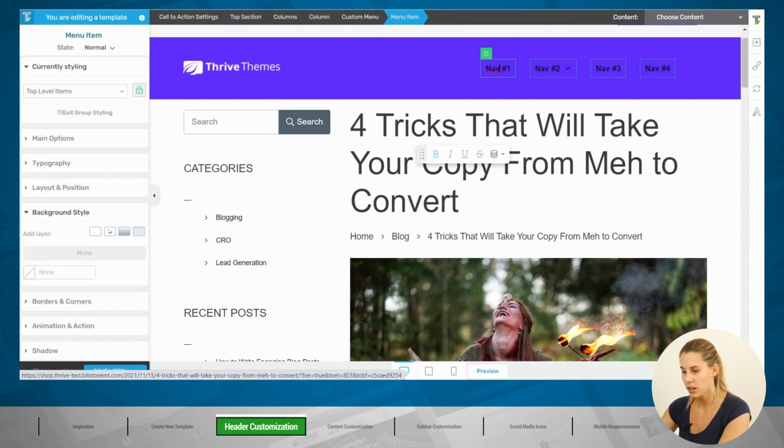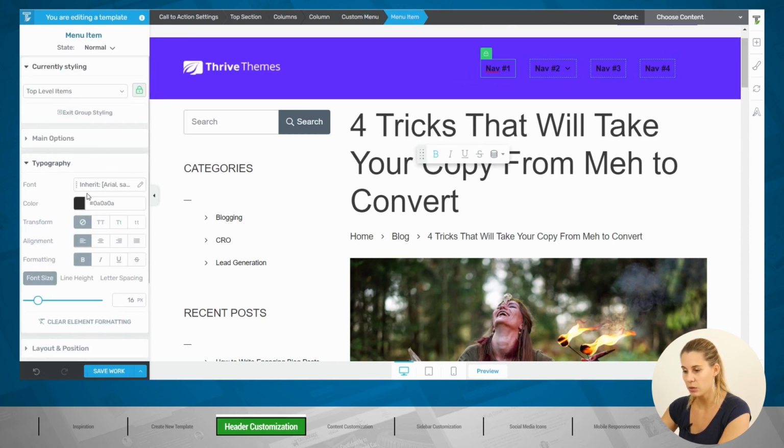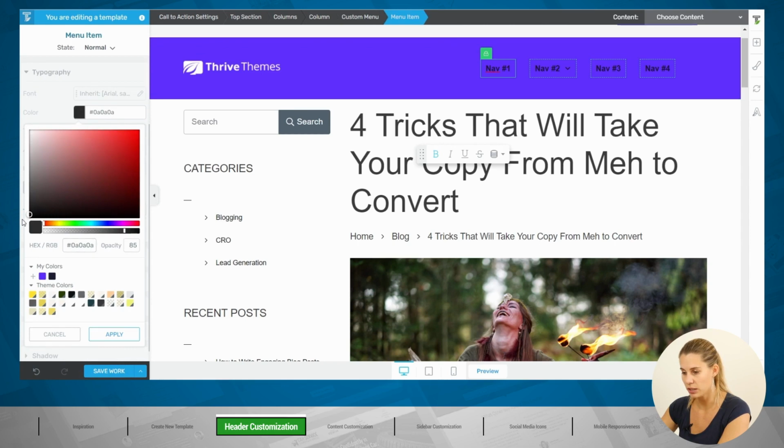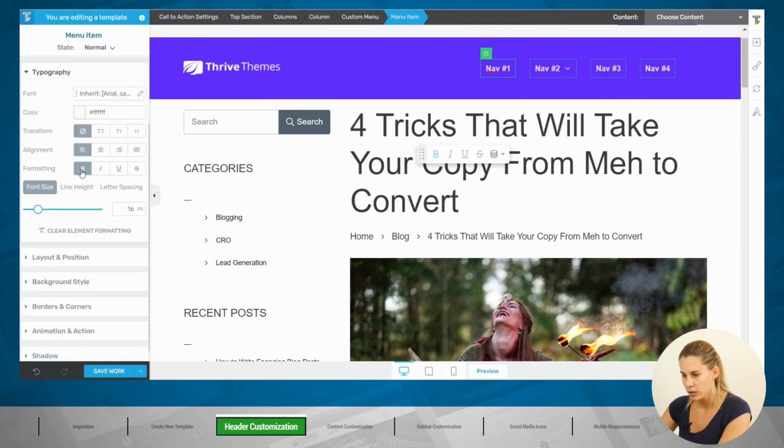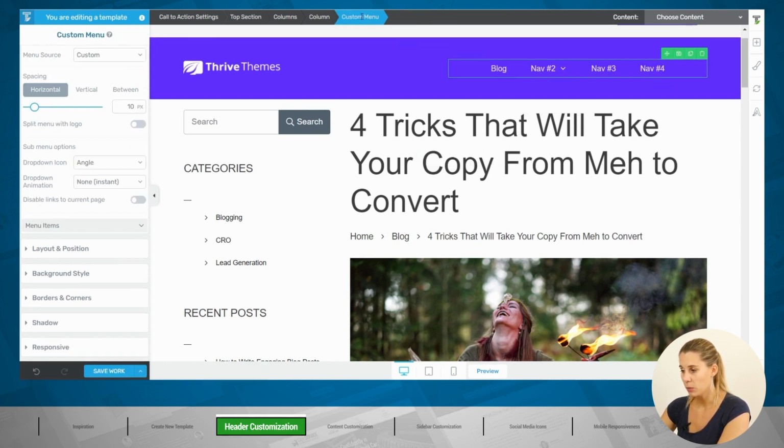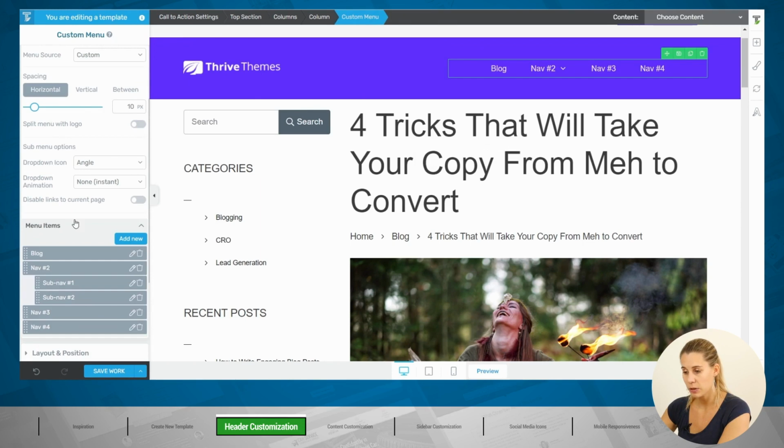So when I go in here, in the menu items, I can go to my typography and change this to white. And then I also want this to not be bold. And now if I want to change the actual names on the menu, I have two options. I can either select this and start typing, or I can go back into my custom menu, and then here you can see the different menu items.